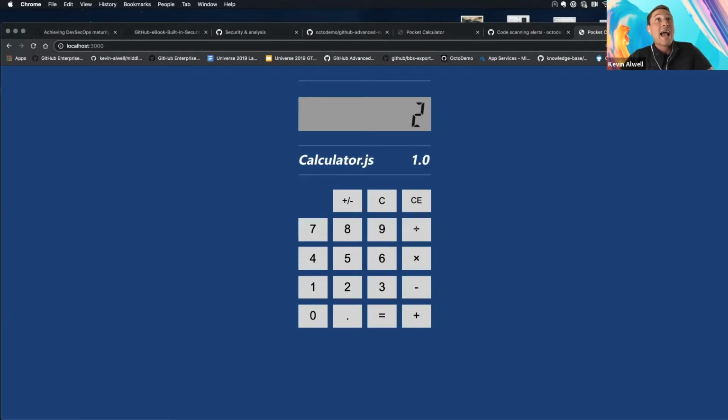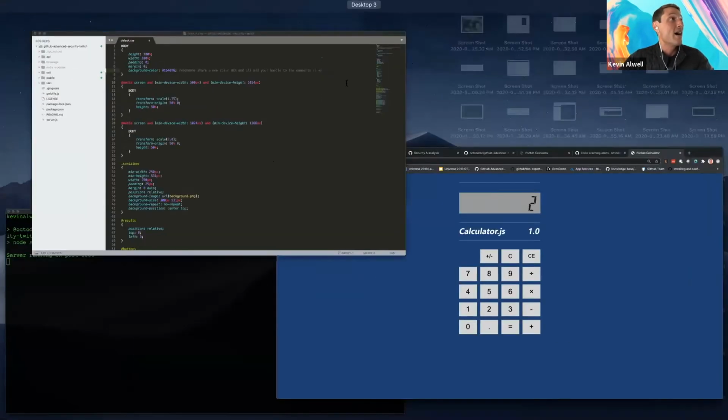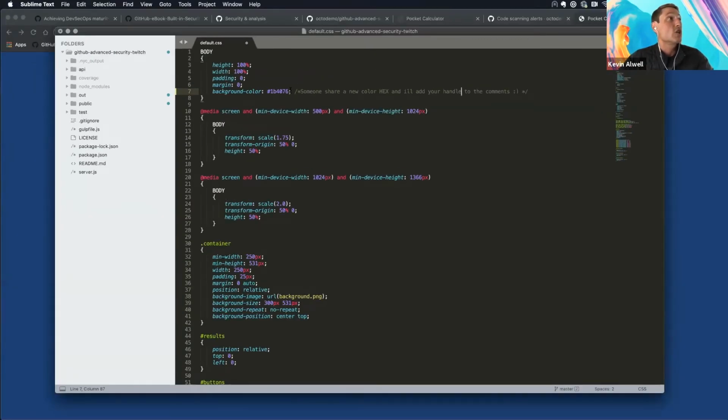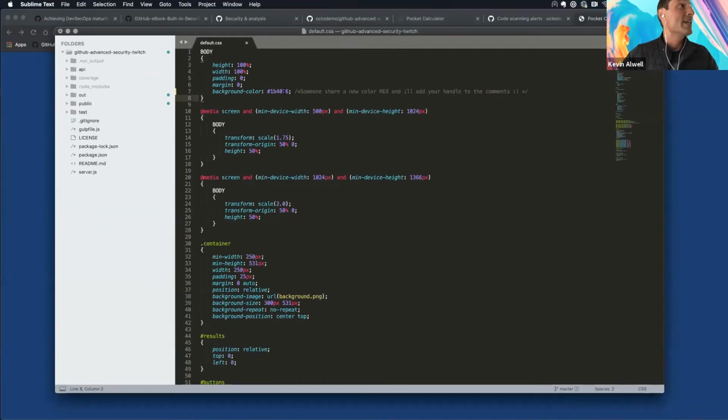And I'm going to ask if anybody on the stream wants to share a hex, I'll actually change the background color to that and drop in your GitHub handle in the comments here. So go ahead and drop in a color that you'd like to see this background color be. And I'm going to go ahead and update this and push it back to our GitHub repo so we can get started. So if anybody wants to share a color in there, I'd encourage you to do that. And we'll go ahead and update this and it'll make its way back into prod. Otherwise, I have my own ideas.